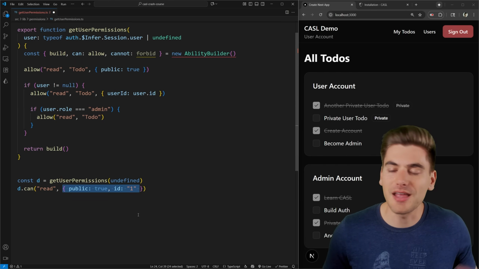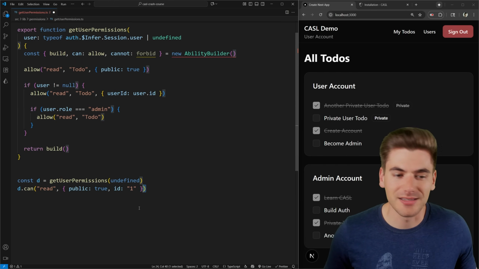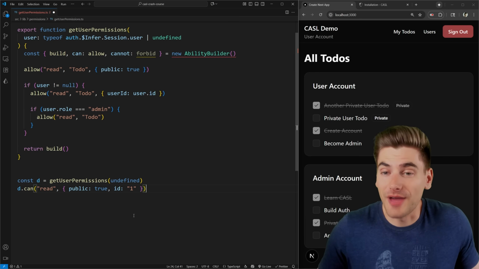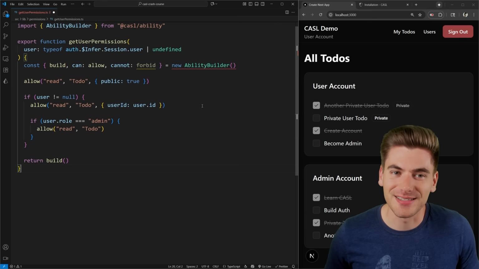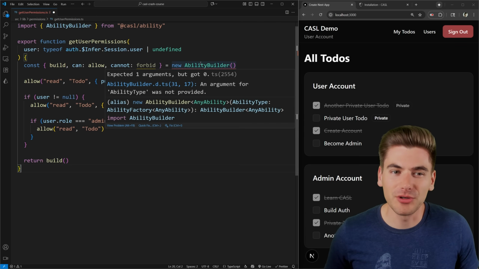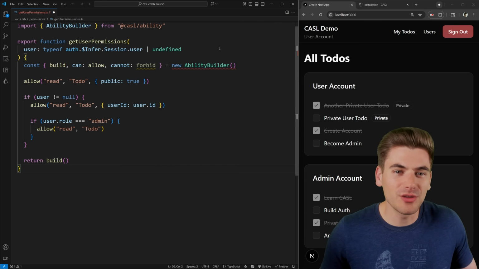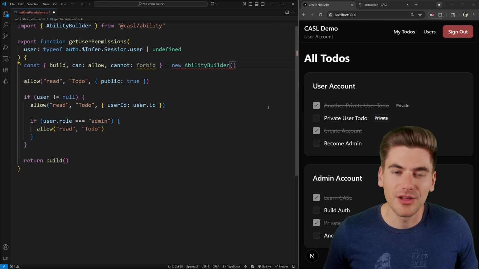And now it's going to check, hey, do they have permission to read this public to-do that has an ID of 1? Now we are jumping a little bit ahead of ourselves looking at the ways we can use those permissions though, because as you can see, we still have an error inside of our code. And that's because this ability builder actually takes in an argument, which is the way that you want to build your ability. There are two different ways.